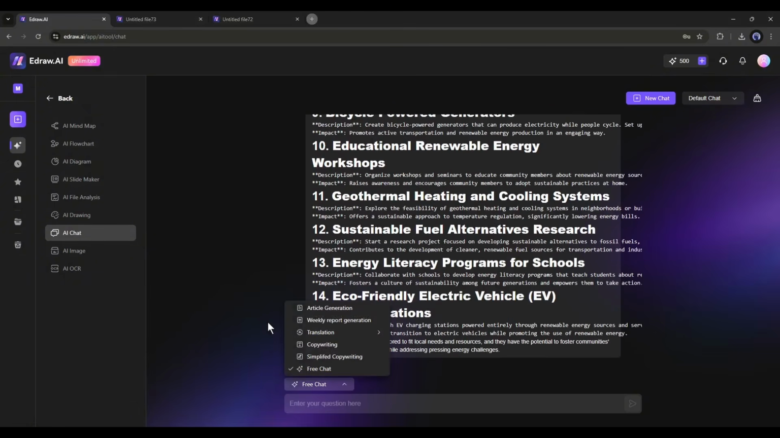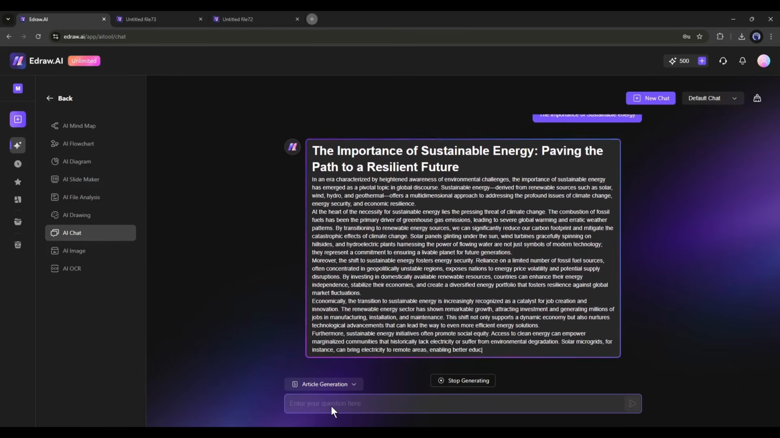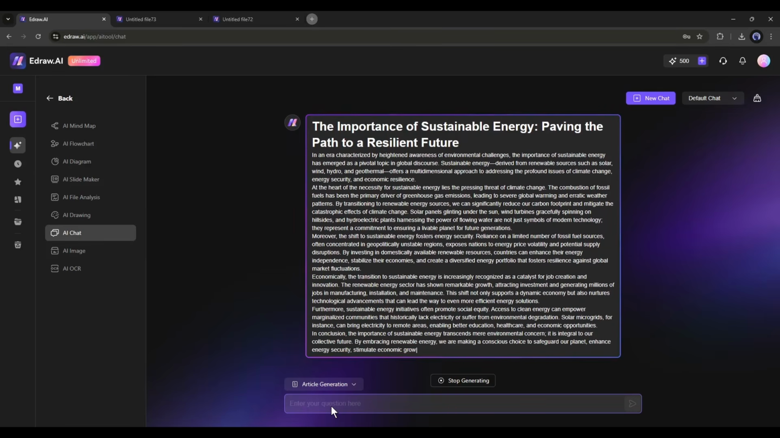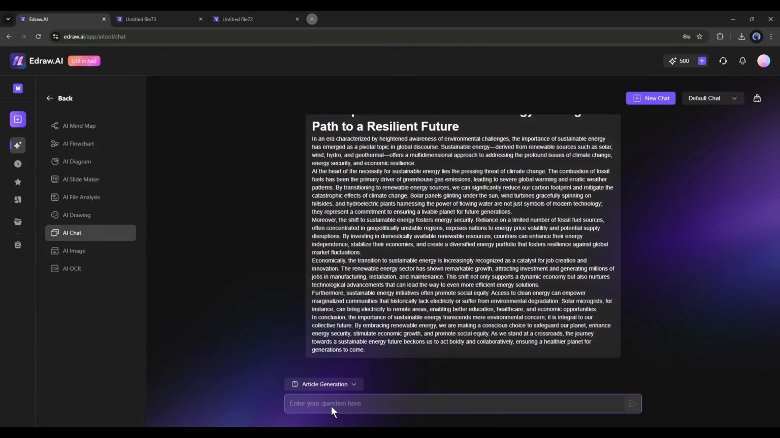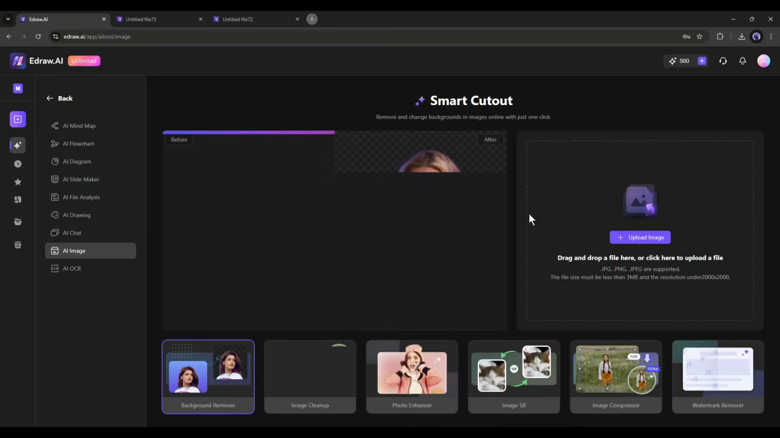Okay, here you will find some templates that make your task easier. For example, I am selecting the article generator. Now we have to enter the topic in this box and then hit the Enter button. And here it is. The AI is writing the article for us. That's amazing.